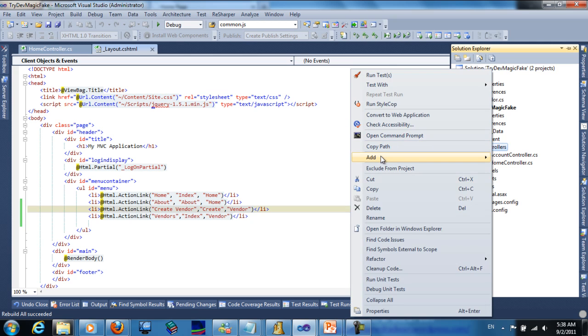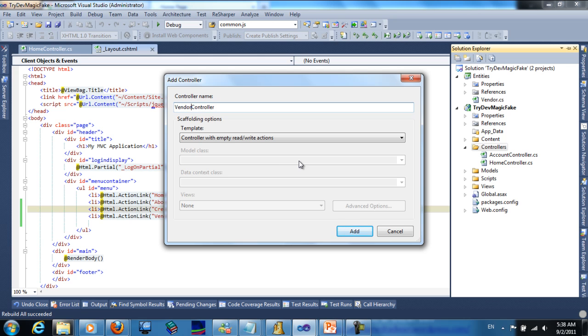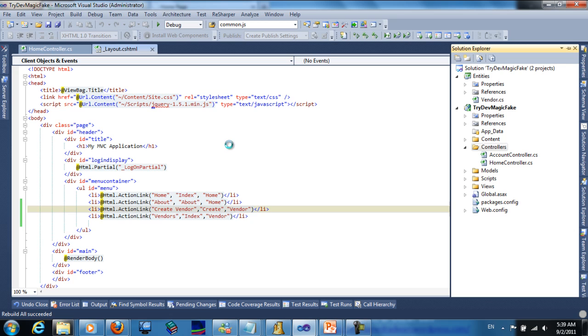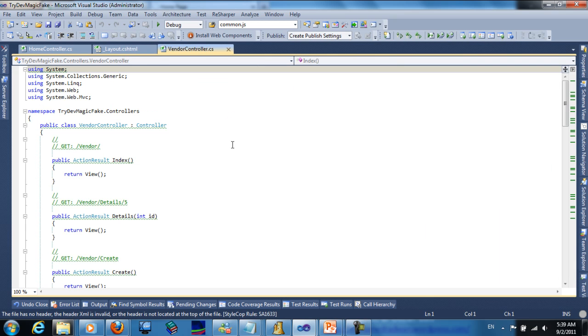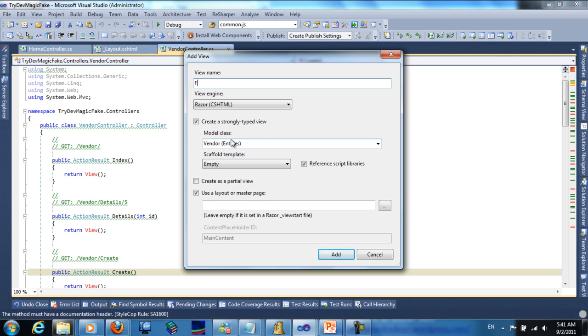We're creating the first controller, which is the vendor controller. We create the first view, which is the form view. It is strongly typed based on the vendor entity. We'll choose scaffold, and create it as a partial view.